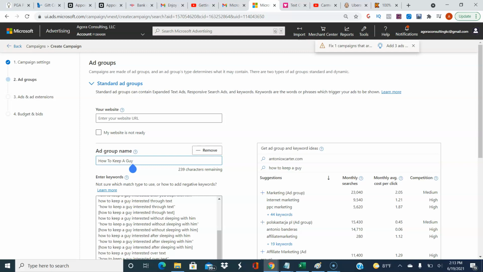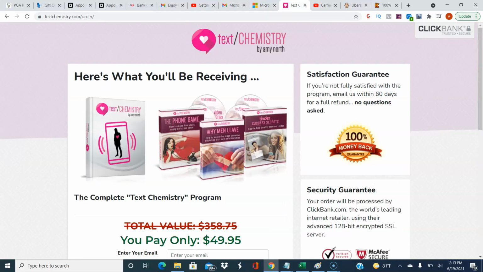So how to keep a guy can be one. Let's say we just want to say how to lose a guy. And then we'll go through the same thing with the keywords. We'll say how to lose a guy and so forth. Now, for this specific example, I'm not going to do that because I don't want to lose a guy. I want to keep a guy. Most ladies are learning how to keep a guy with this whole thing.